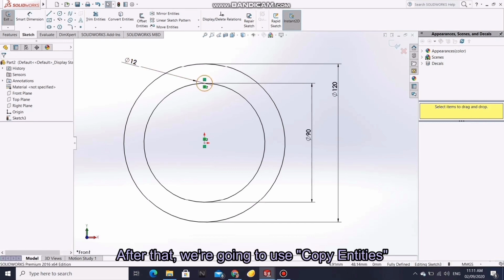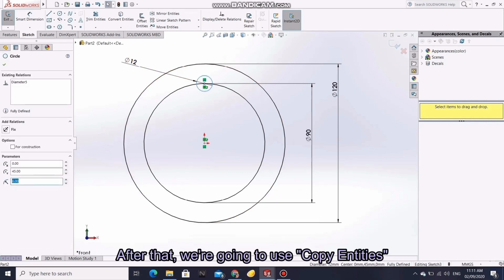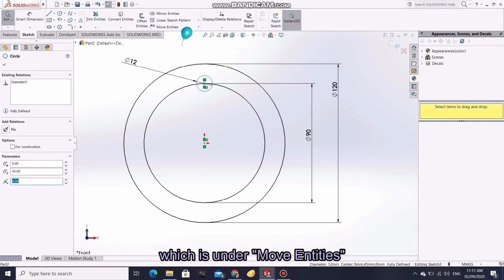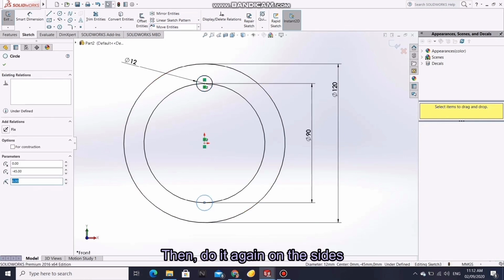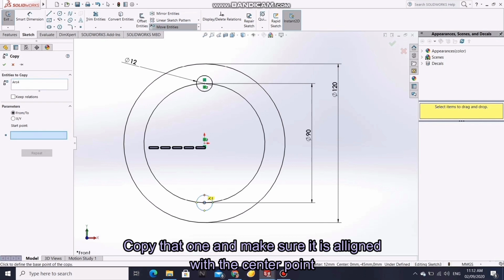So after that, we're going to use copy entities, which is under move entities right here. We're going to do this 3 times. So first, copy that circle and make sure it is aligned with the first circle that we created. Then let's do it again on the sides. Copy that one and make sure it is aligned with the center point.